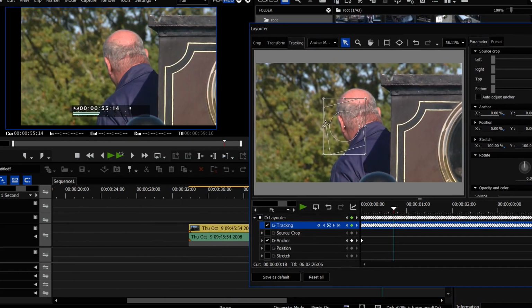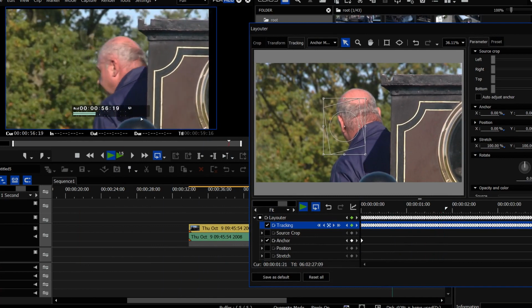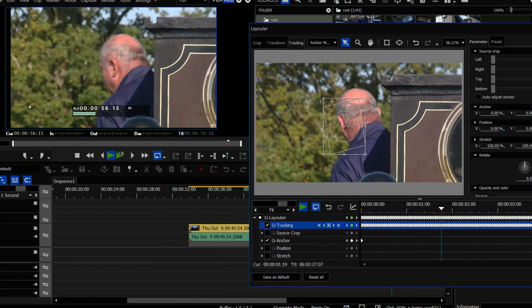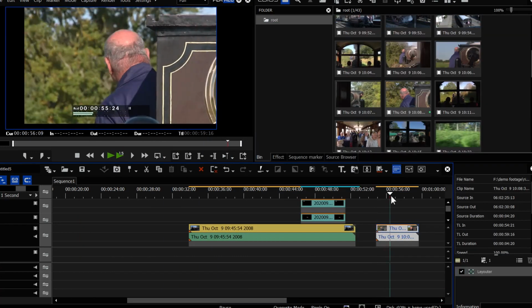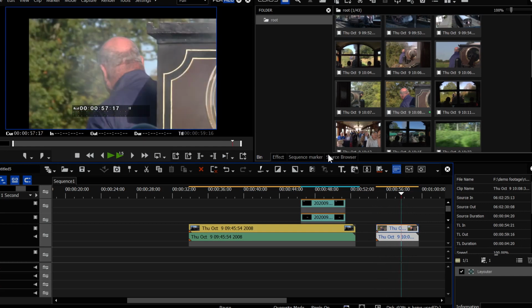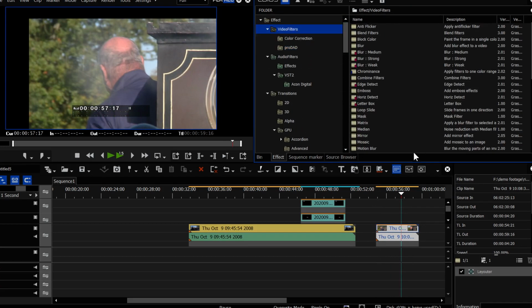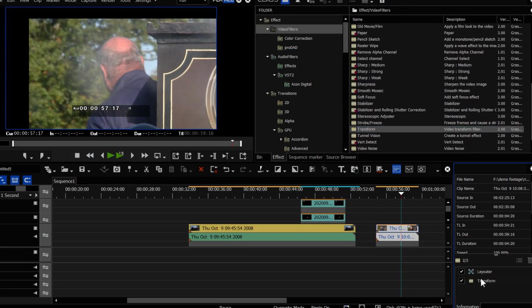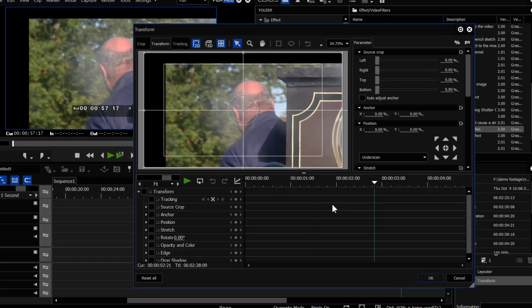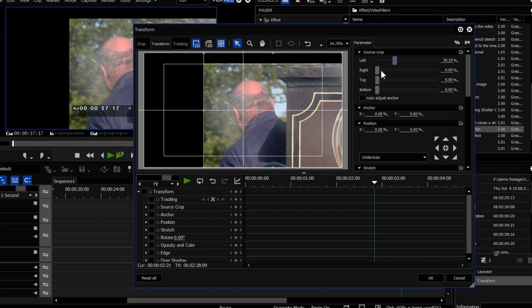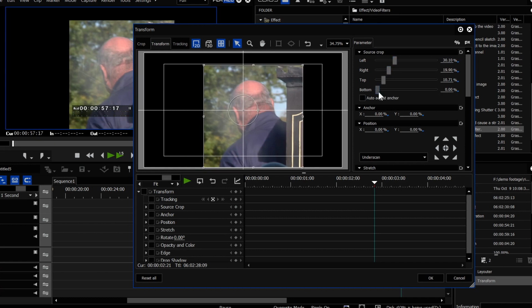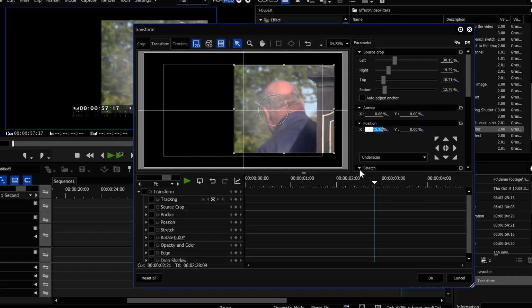Now if you look at what's happened there, it's keeping his head in the middle. So it's moving everything else around it. Having stabilized him in the middle of the screen, what I want to do is then just stick a little box around him and get rid of all the edges. So I'm going to go to my list of filters and get hold of the transform filter. Now the transform filter is basically the layouter under another name, but it's not there automatically. But I can now use that to trim this down a bit and then maybe position him to one side.